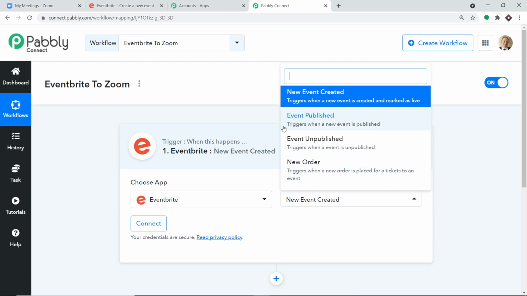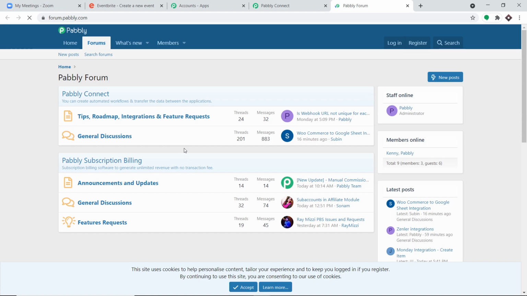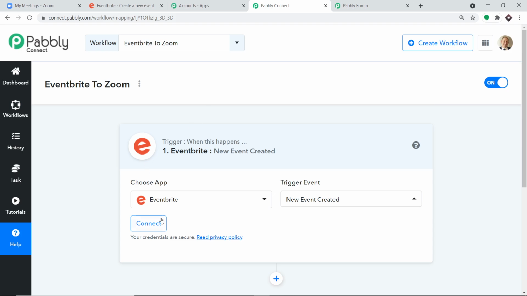Now we do have a ton of trigger events like event published, event unpublished, new order, and so on. All of them are trigger events. In case you want more trigger events according to your choice, you can make a request to admin@pabbly.com, or you can approach the help section. When you click on the help section, you will be directed to the Pabbly forums. All you have to do is make a request that you want so-and-so triggers.